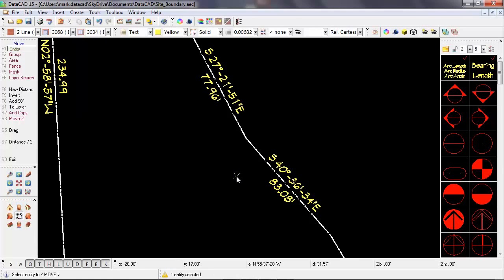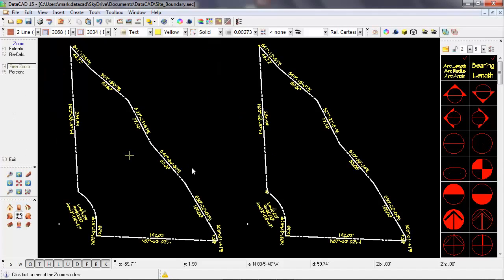Now to cancel this temporary cursor orientation, I'll press B to go back to tangents and select Cancel. Now I can back out of those two menus, and I'm back where I started. Now I'll zoom extents. Now we've got two identical site plans.